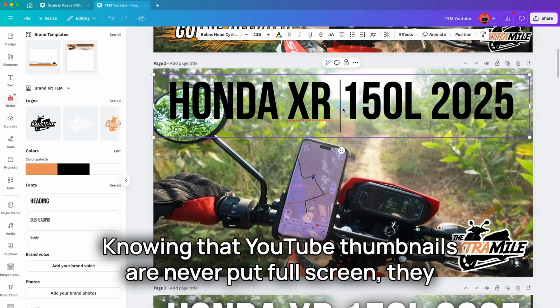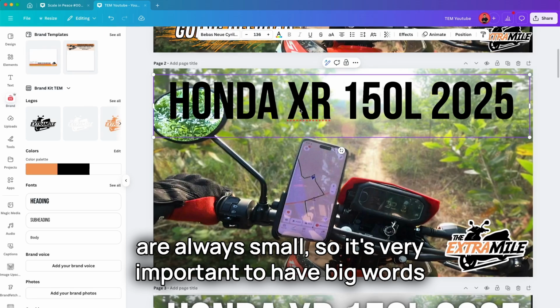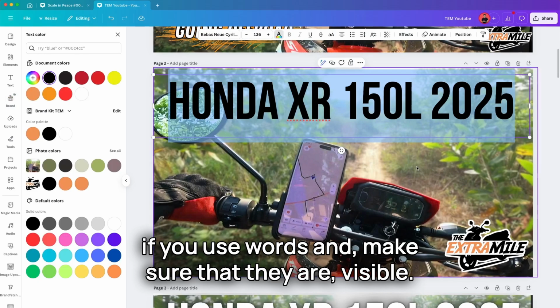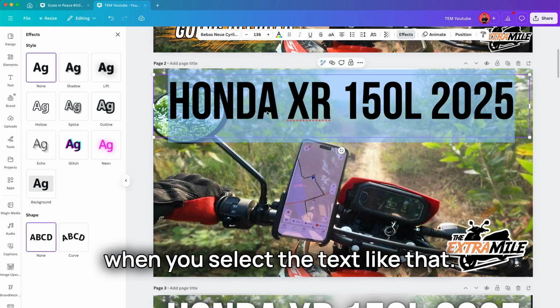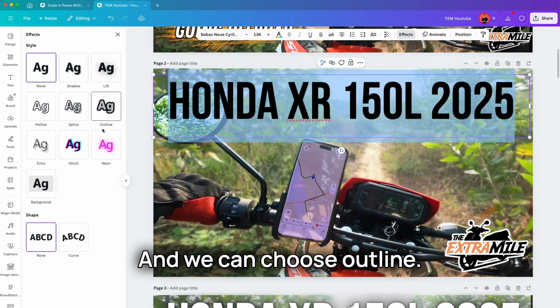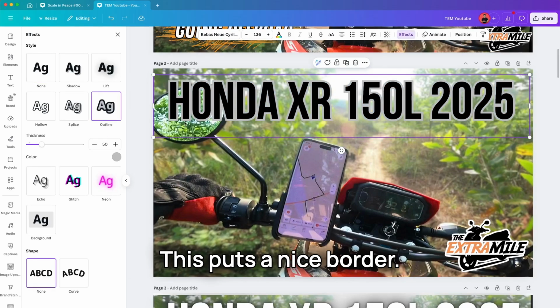Knowing that YouTube thumbnails are never put full screen, they are always small, it's very important to have big words if you use words, and make sure that they are visible. What I like about Canva is you can choose different effects when you select the text like that. And we can choose outline. This puts a nice border.